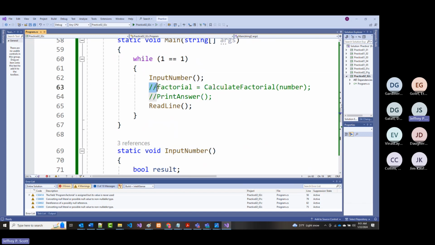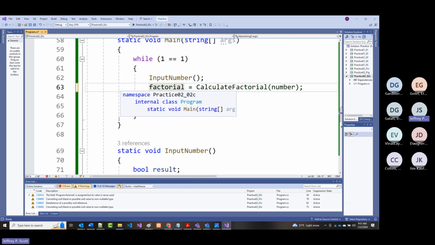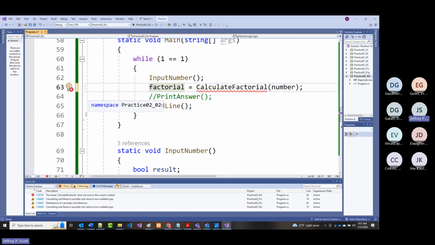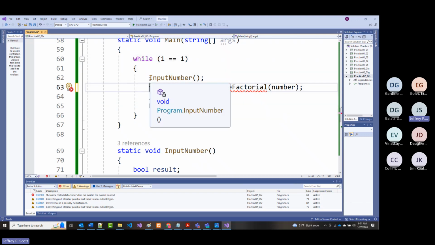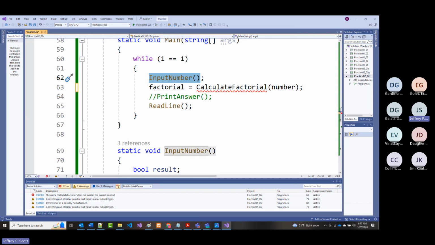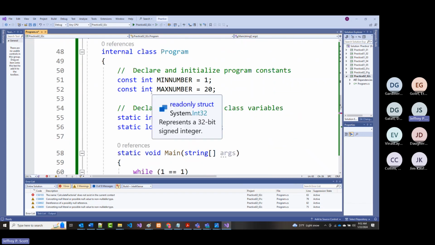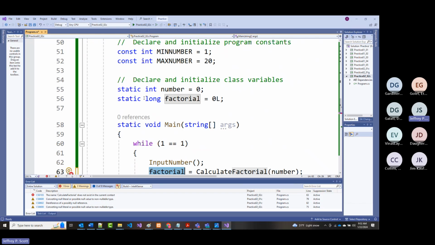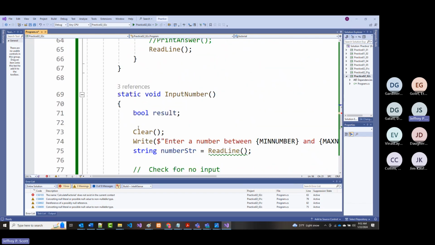Now we have to figure out the factorial. Note the difference between lines 62 and 63. We'll get rid of that error in just a moment. All right. But this is not returning anything. So its type is void. This is returning factorial. So I must set its type up as a long. All right. So let's write that one now.